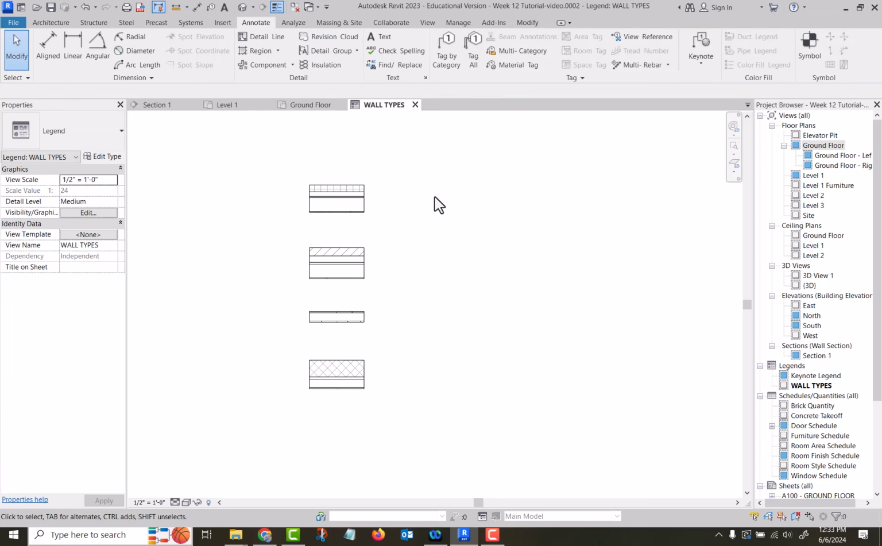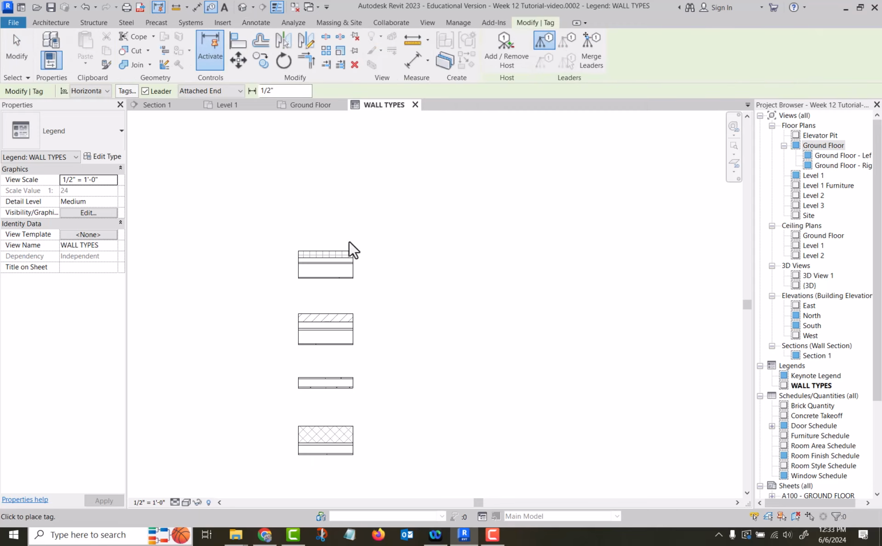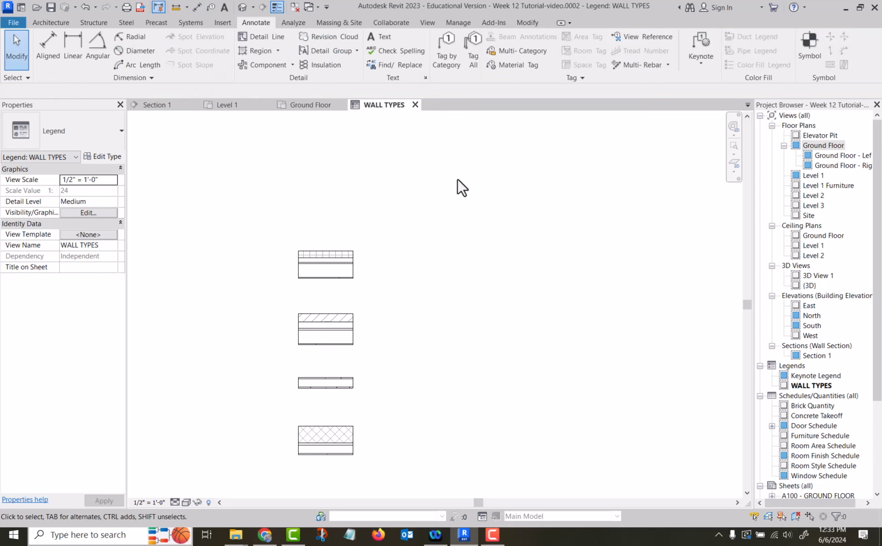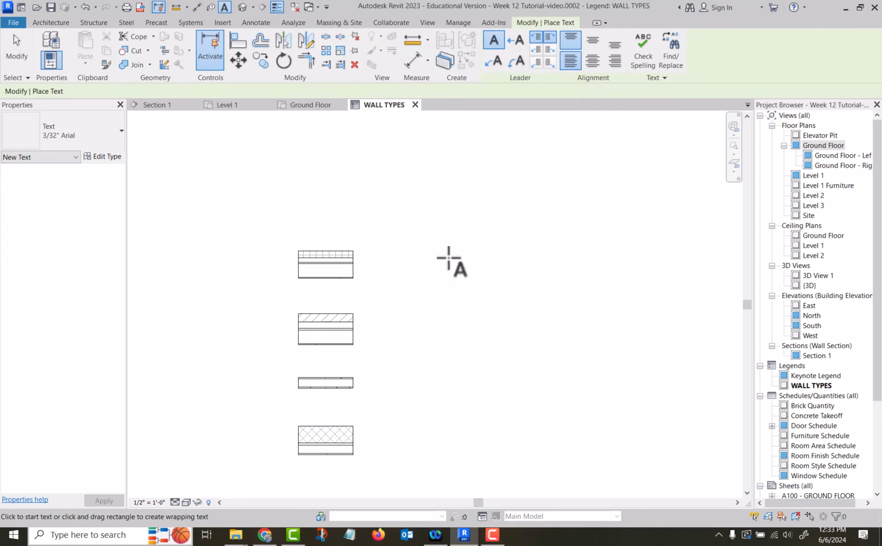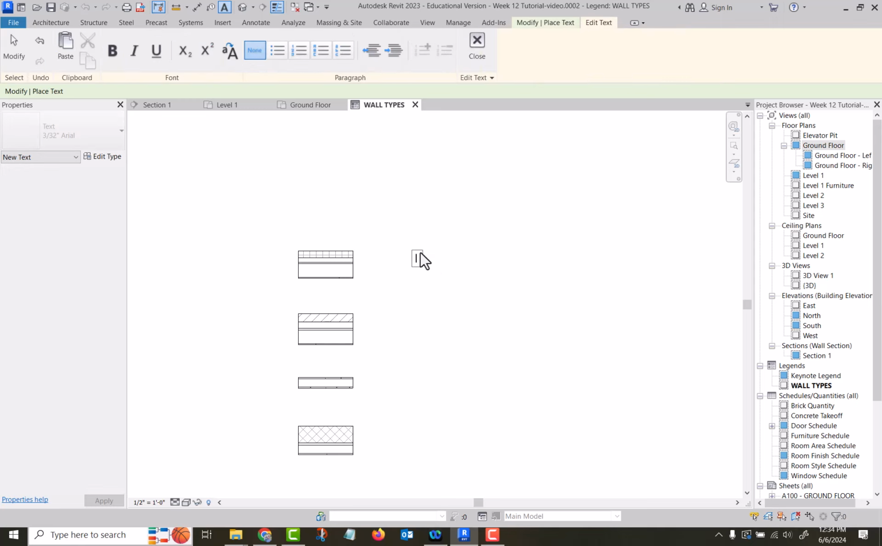Okay, so now I will add text. I can't tag these because these are a 2D representation of the wall family. So I have to do text, and we'll go with regular text, 3/32. And we'll say exterior wall 1, and then you could put in your list of what it is. I don't remember the sizes.